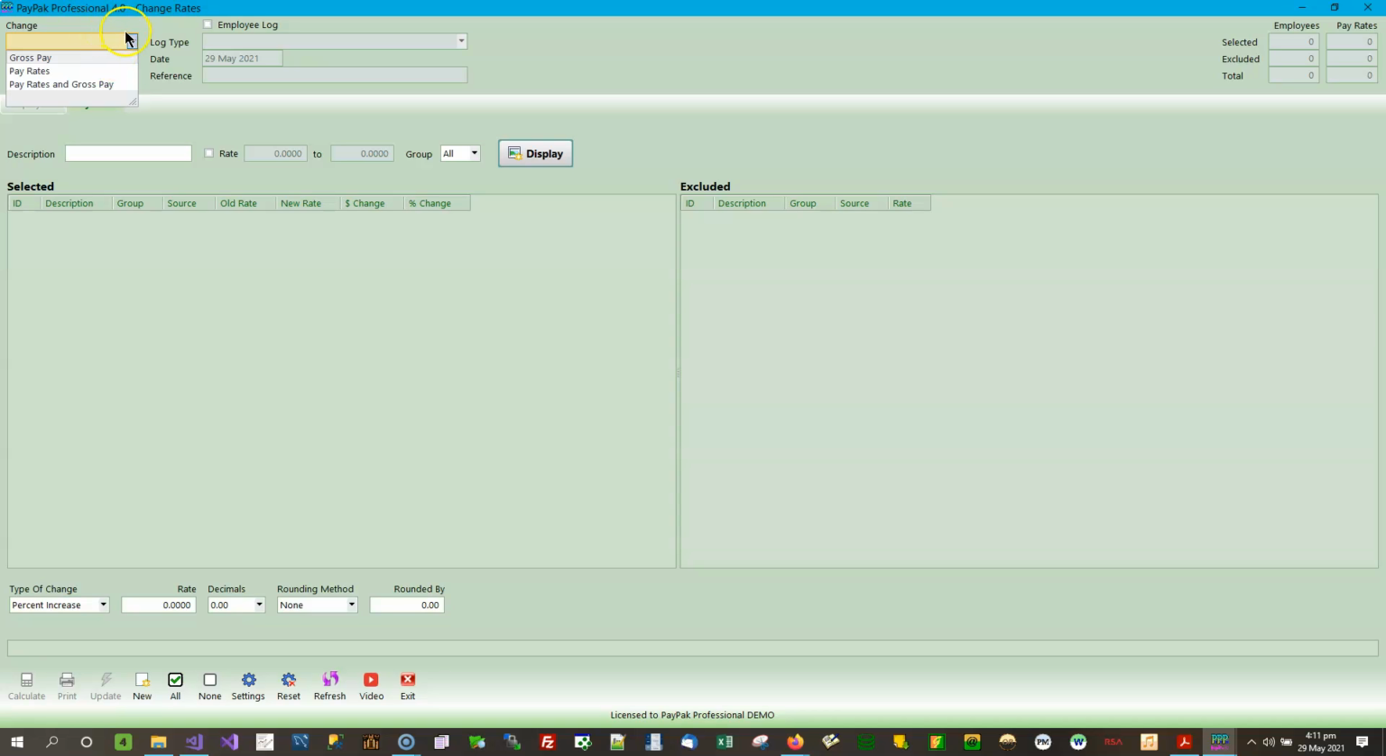This is the change option. There's the gross pay, the pay rates and gross pay, and this relates to what you wish to change. Now, the pay rates are records in PayPak which have an ID, a code, a description, and a rate. There are some other factors in there as well. But those are the rates, and a person's gross pay is made up of one or more lines of pay rates which come from those pay rate records.